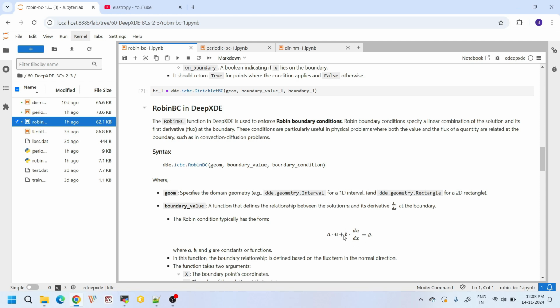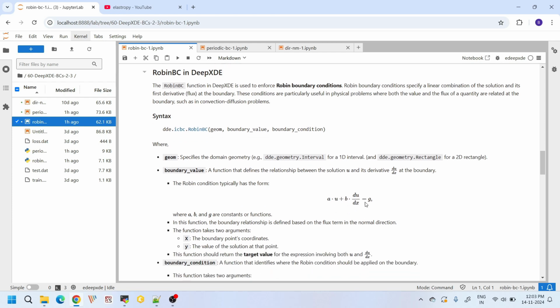So we create a condition where it has to satisfy both the function value and the derivative value, and this condition is written in a certain format like this: au + b du/dx = g, where a, b and g can be constants or can be some functions. In DeepXDE, within the ICBC module, we have a separate class called RobinBC. Using this RobinBC class, we apply this condition just like NeumannBC and the Dirichlet BCs.